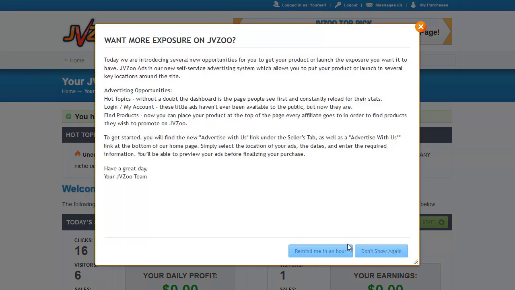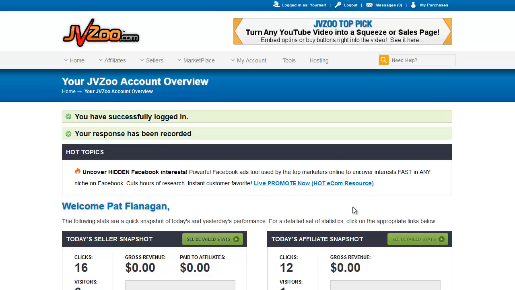Now that we're logged in, you may see a pop-up information box here. We have these from time to time from JVZoo whenever they add new features. You can either click Don't Show Again or Remind Me in an Hour. I'm just going to click Remind Me in an Hour to get rid of it. What we have here is our dashboard.